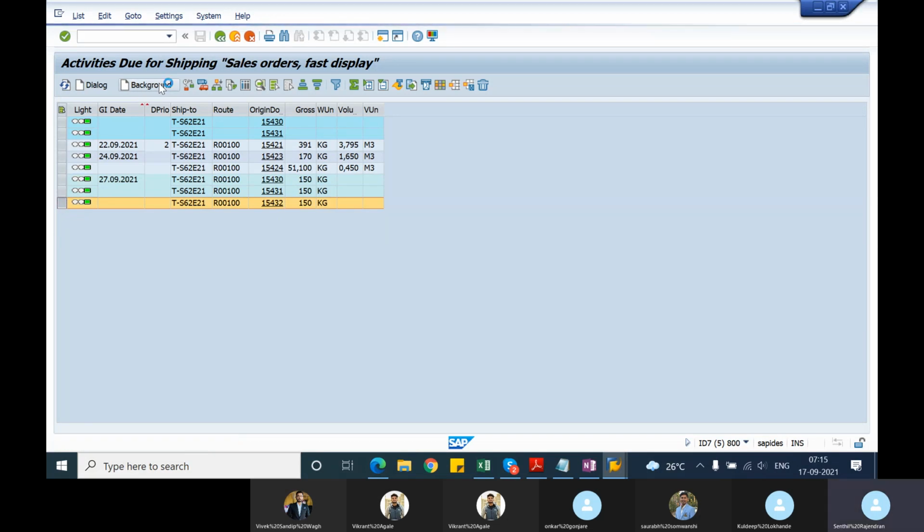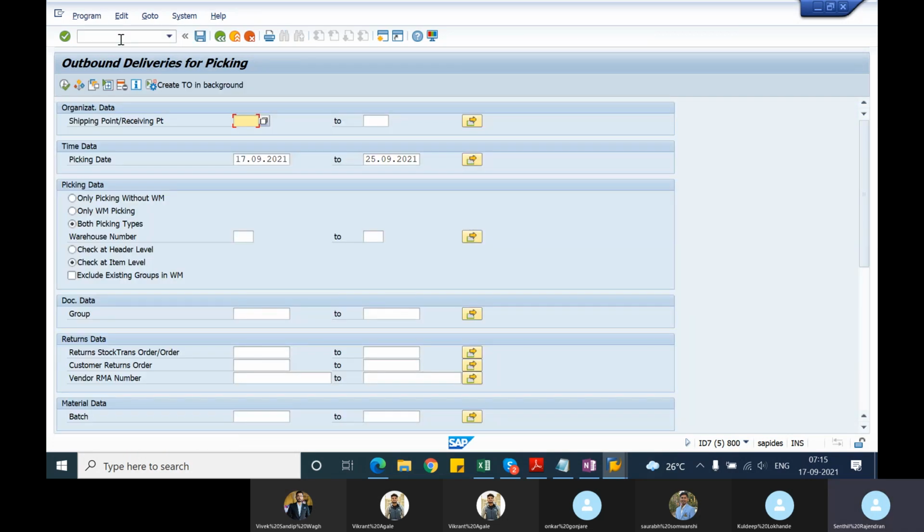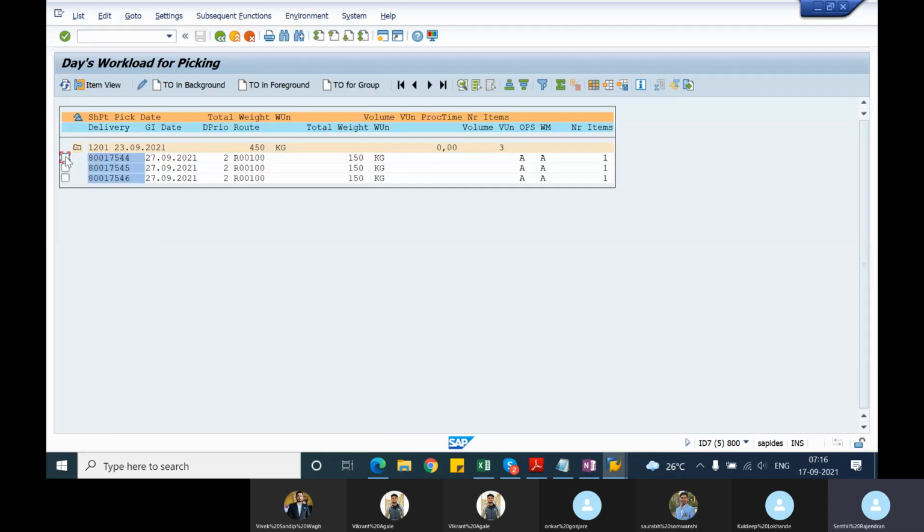Now we created 3 deliveries. So now let us look at how the VL06P, or the outbound delivery for picking, looks like. So 1201 is the shipping point, and let us try to look at. Now we see these 3 are the deliveries that are now due for picking or due for transfer order creation.